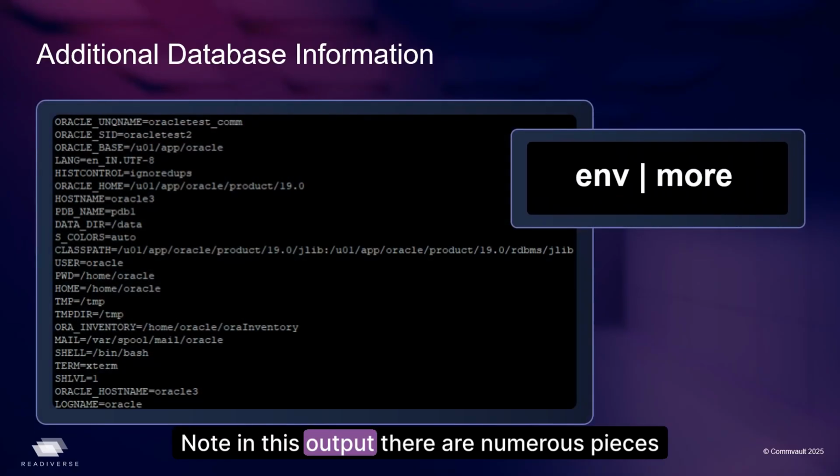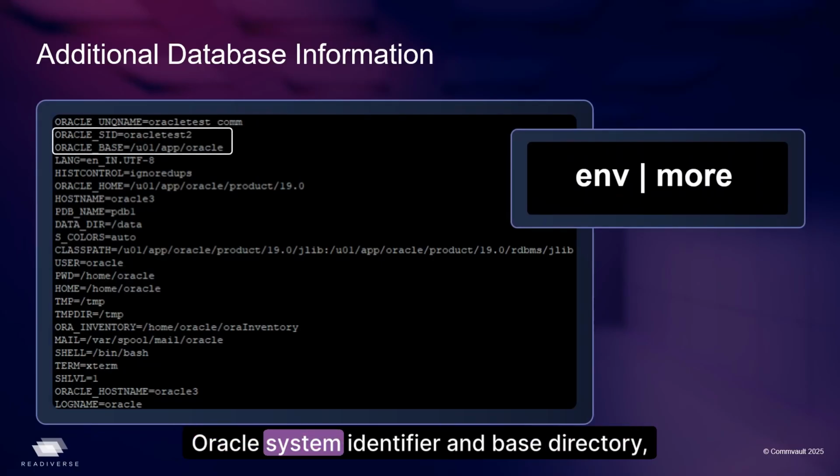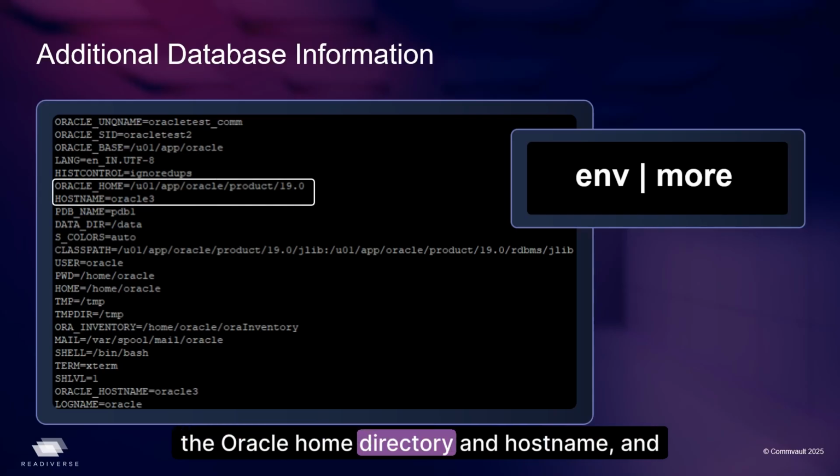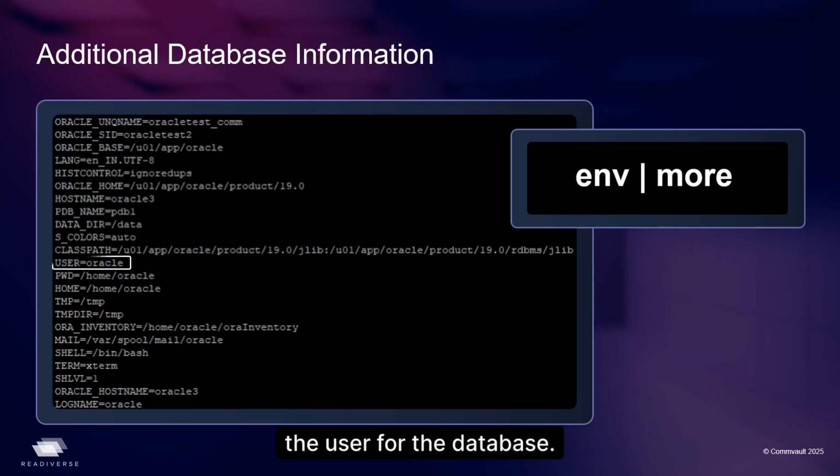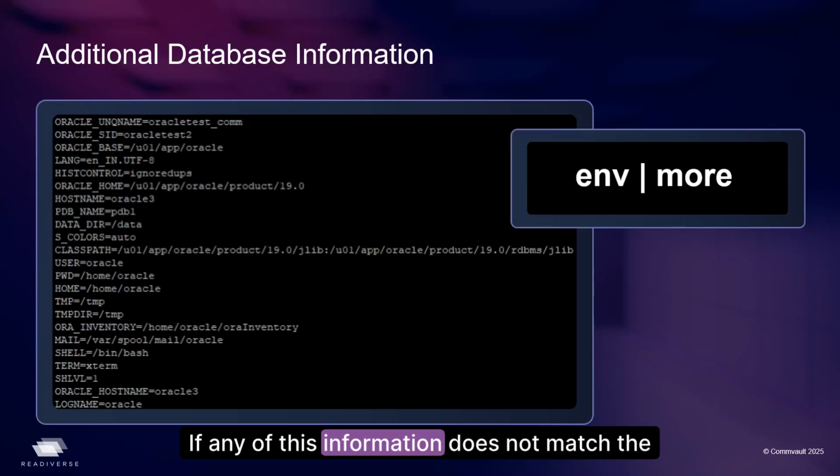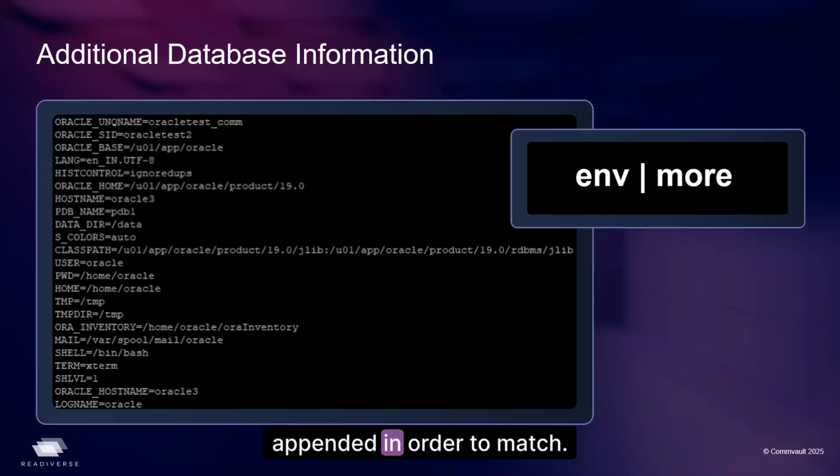Note in this output there are numerous pieces of information about the database, such as the Oracle System Identifier and Base Directory, the Oracle Home Directory and hostname, and the user for the database. If any of this information does not match the entries in Command Center, it will need to be appended in order to match.